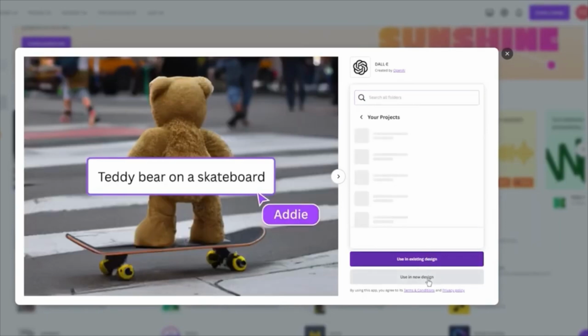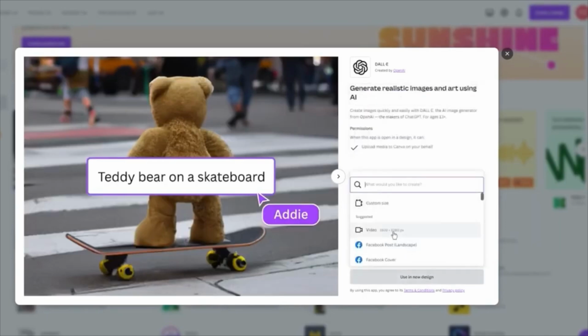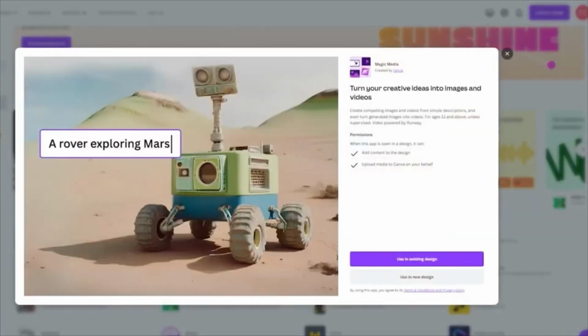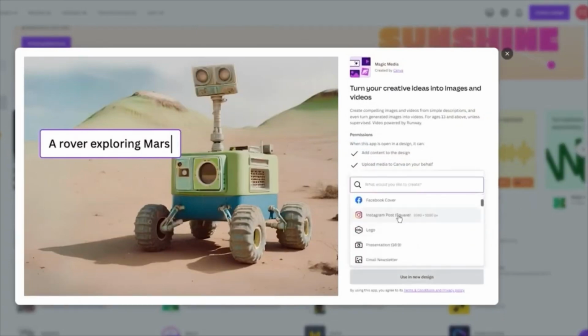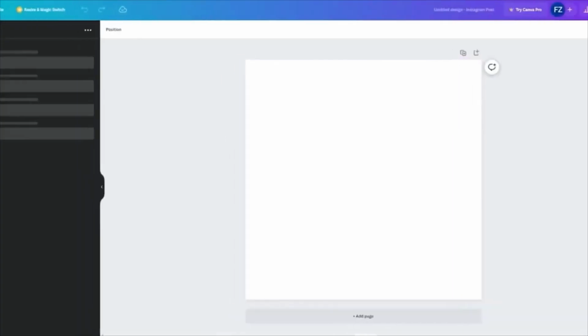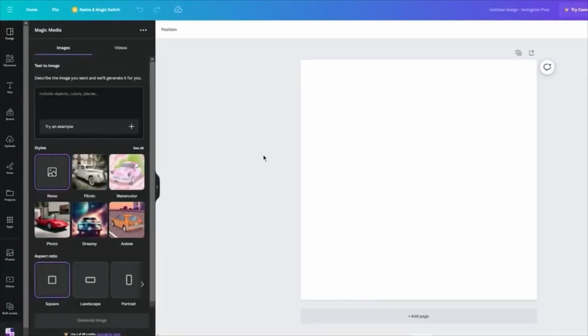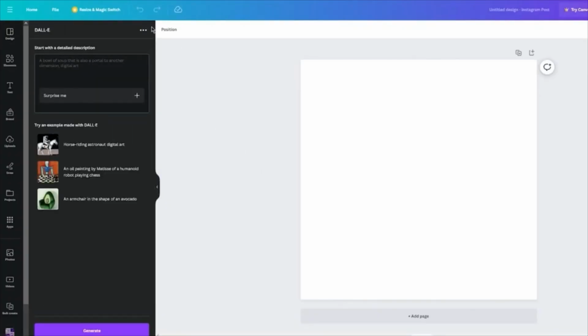And I'm going to open this up in a new design. I'm going to open up a new design and let's give it some Instagram post radius. So once we do that, I'm going to come to Magic Media as well, just to get a basic idea on a new design. So again, I'm going to come here, Instagram post. So here we have two Magic AI image generators, Dolly and Magic Media. So they both work very similarly.